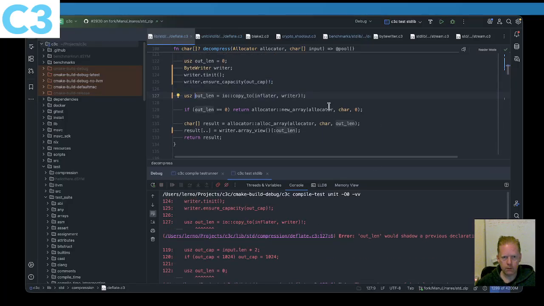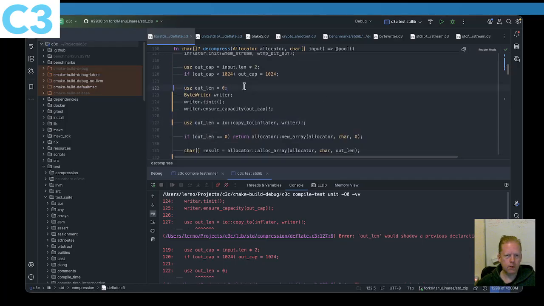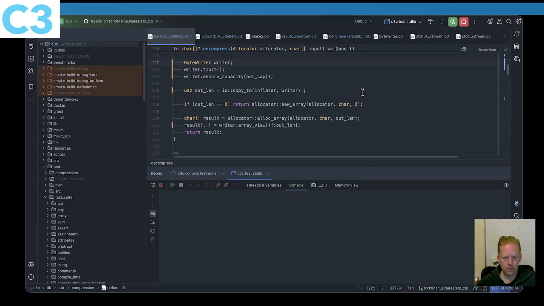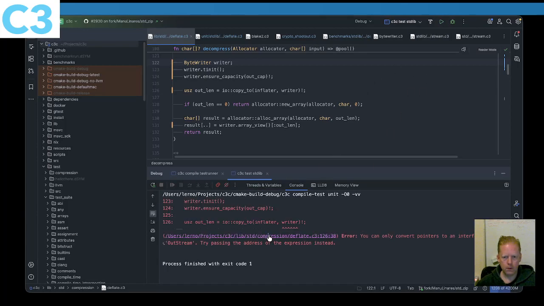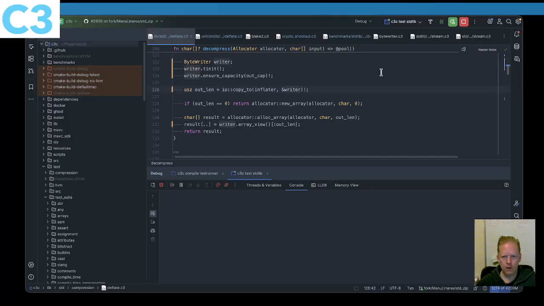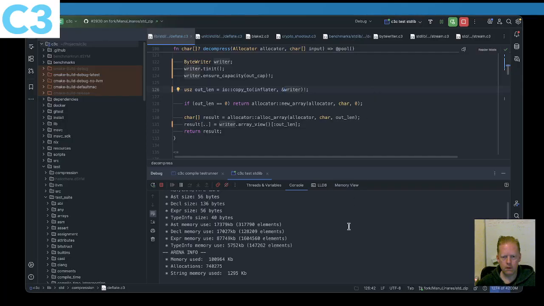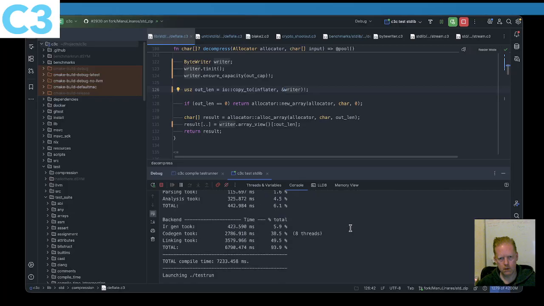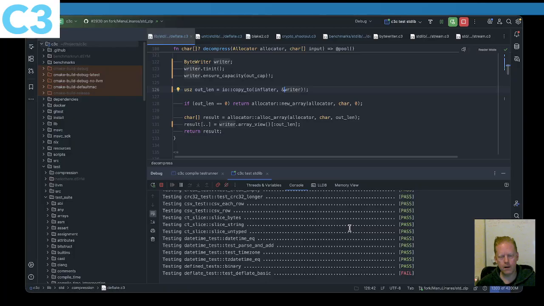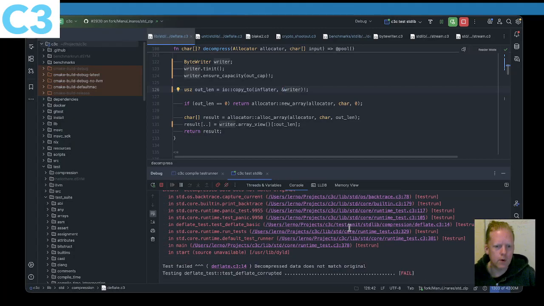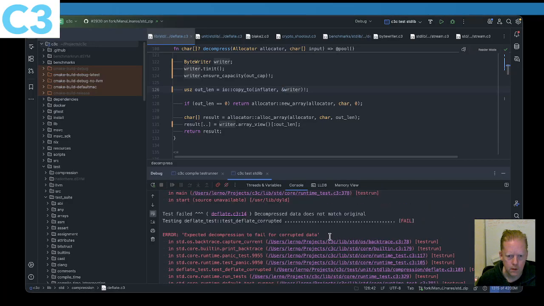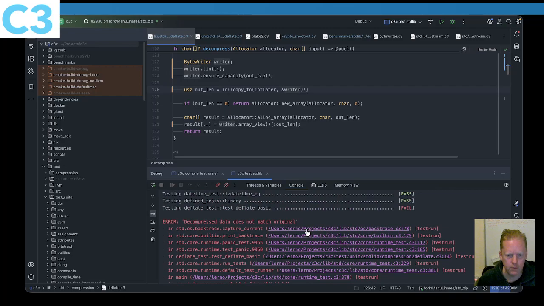So out length would shadow a previous. Okay, we have it. This one. Right. And then we have copy to writer. Okay, I just need to pass it by this. It would be funny if this worked. No, it failed. Okay, what did I do wrong? Oh, okay. Boom. Decompressed data doesn't match original.